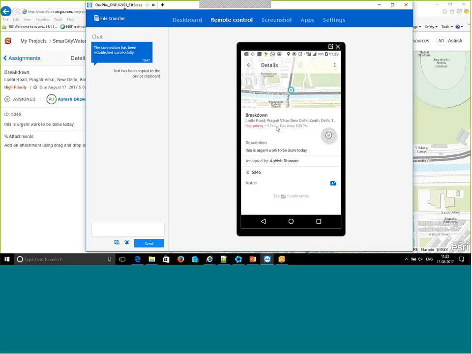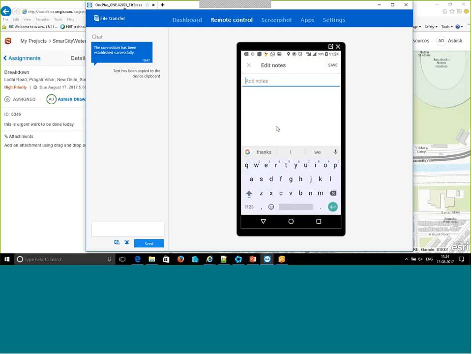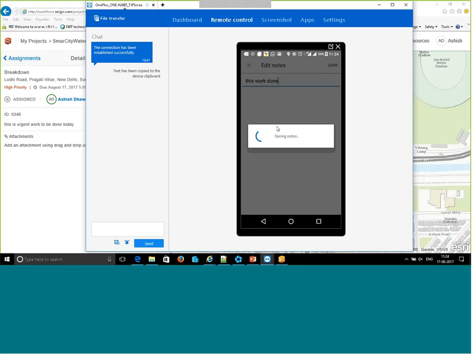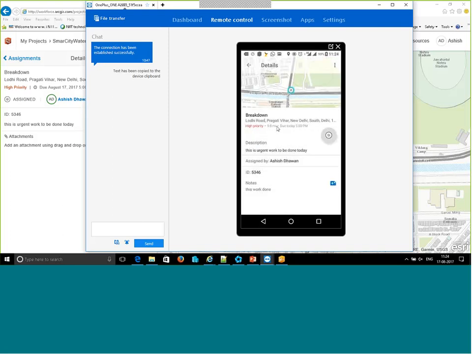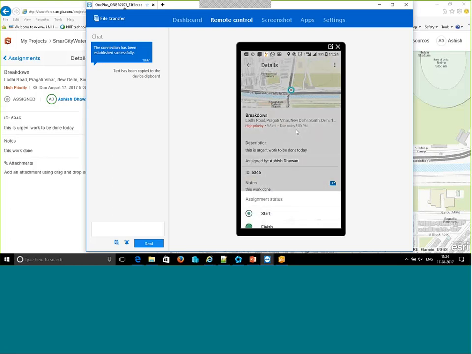As I told you, this can be configured with multiple applications. So there is an option where you can create a survey application and the person can go to survey this assignment. Or once he has done this work, he can attach notes that yes, this work is done, and I will save these notes. As soon as I save these notes from the field, I can change the status from start to finish. It means I have finished with this work.